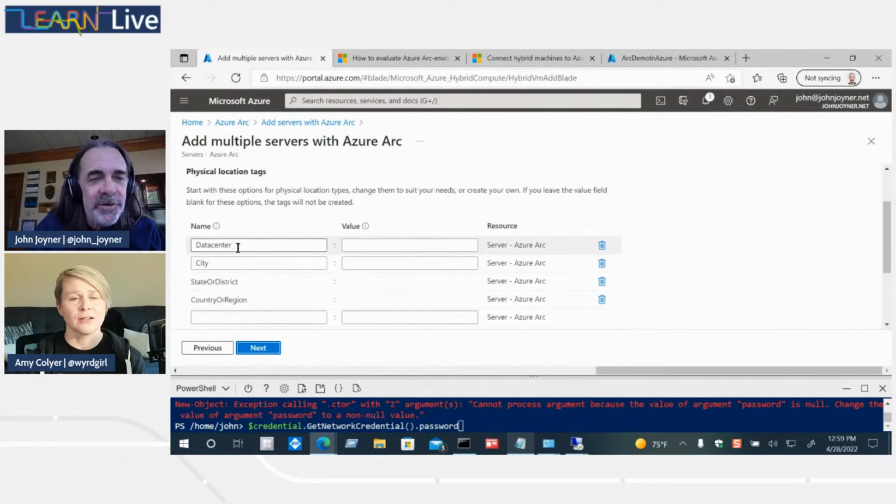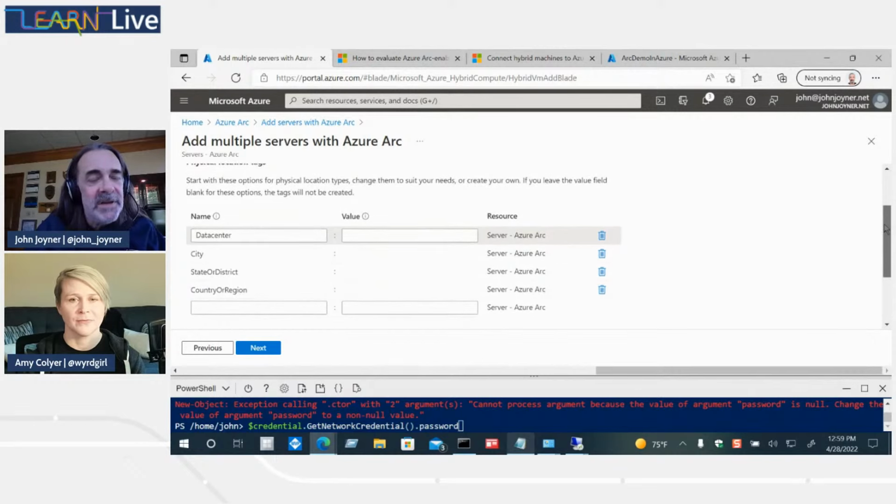Something I'll note, you're prompted when you create your Azure Arc servers to optionally put data center and city stuff in, and some customers find this extremely useful. The data center tag in particular is projected into the Azure Arc console views. So if you religiously populate the data center tag when you create and move your Azure Arc servers around, it'll be very useful, right?